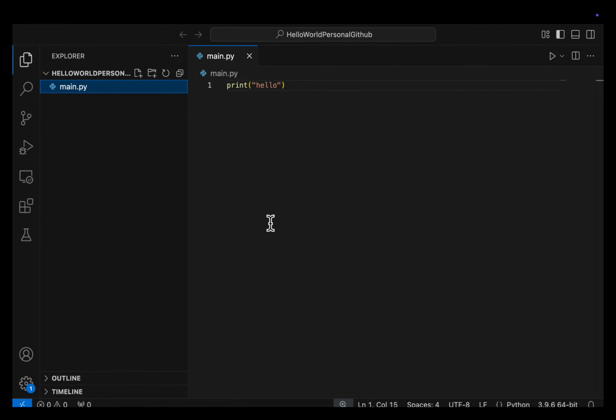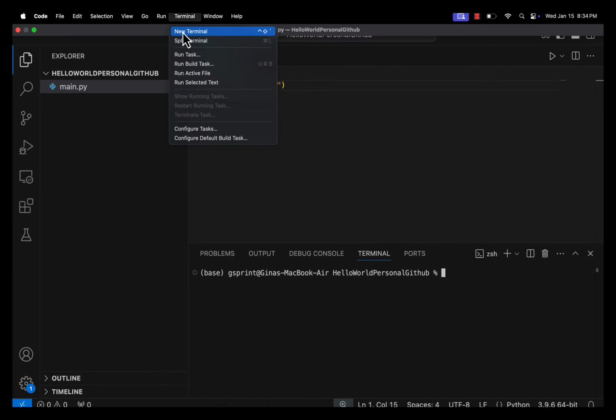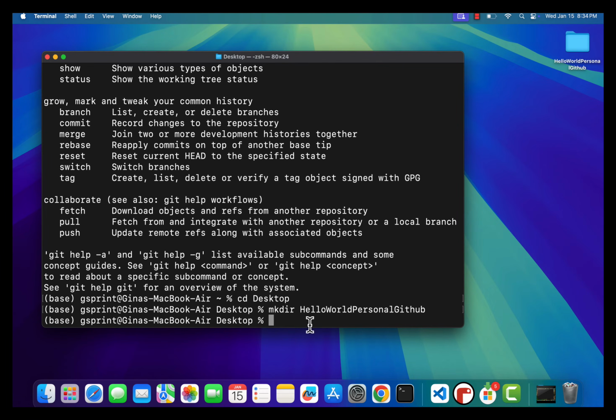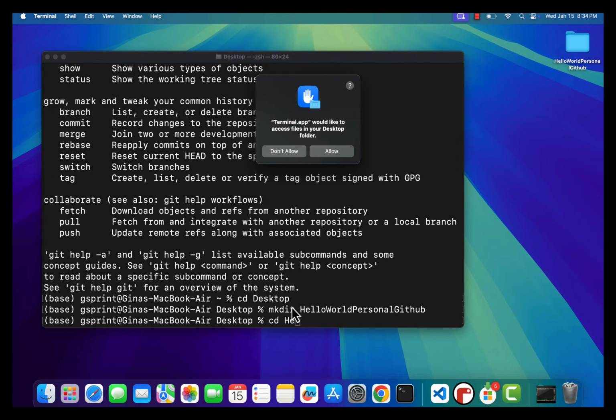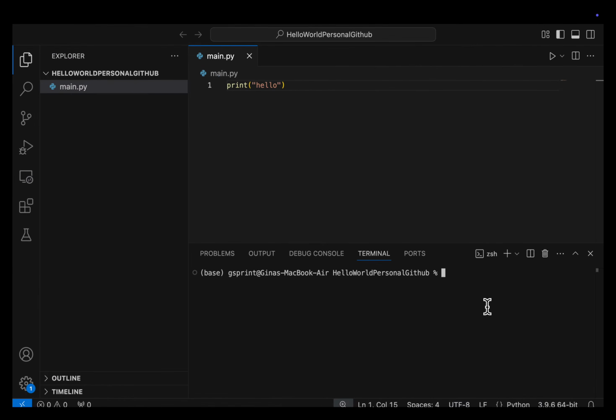So I'm going to open a terminal in VS Code. I'm going to do this with a keyboard shortcut, essentially Terminal, New Terminal. And all the commands that I'm going to run here, I could also cd into hello-world-personal-github from this terminal and run them here. It doesn't matter where I run them.